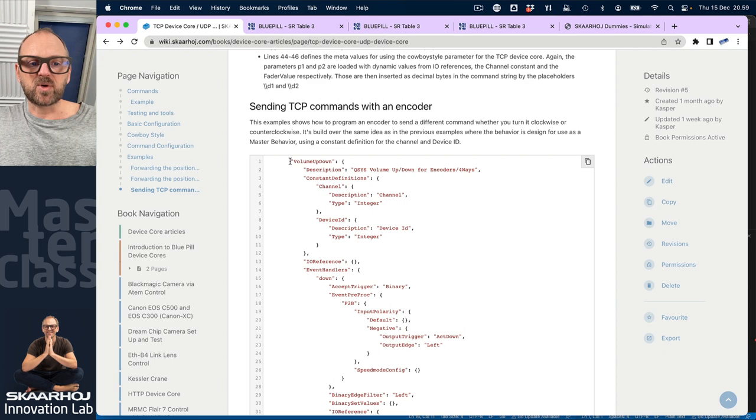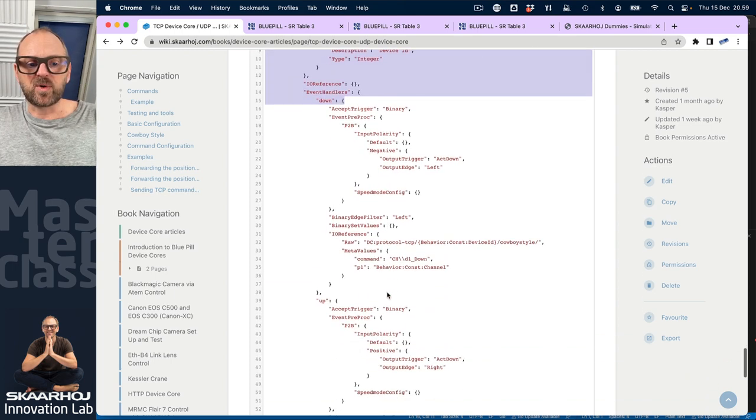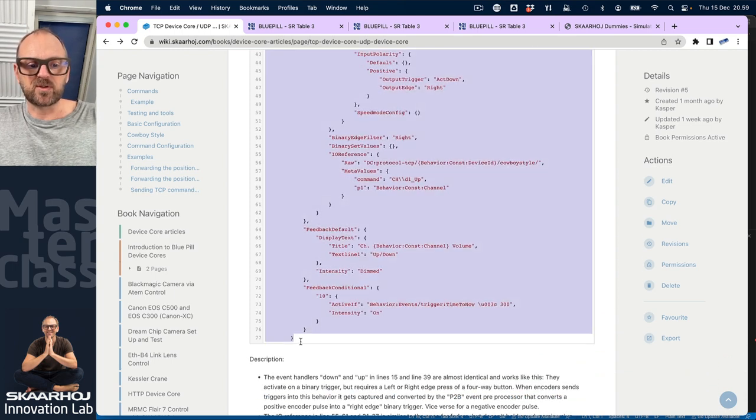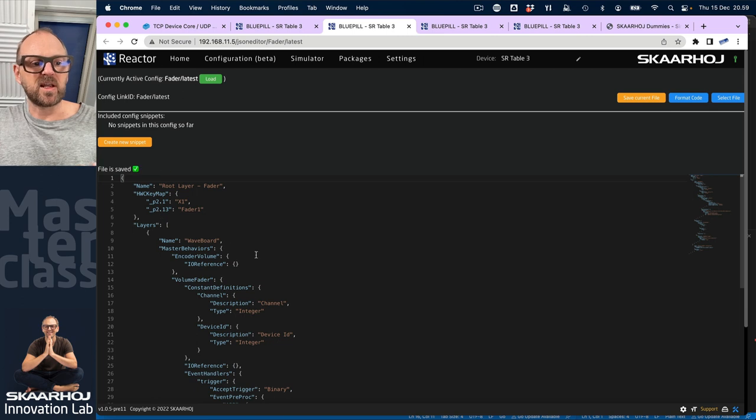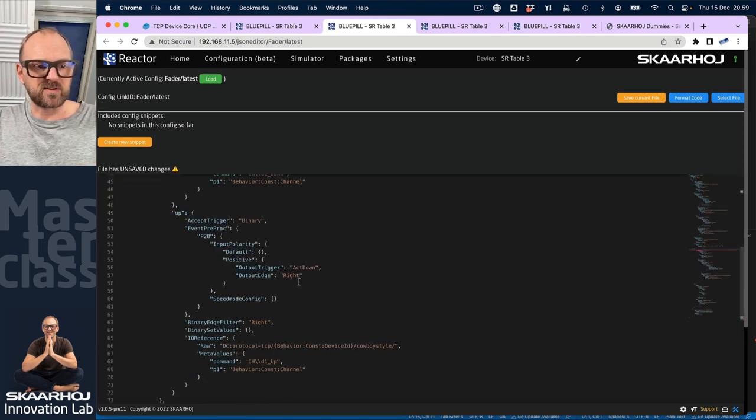Then finally, we have this one called volume up down, and that one is a master behavior designed for encoders. So let's just be adventurous and take this over pretty quickly. Now we have already had some experience in adding a master behavior, so maybe it would be kind of easy for us to just add it here.